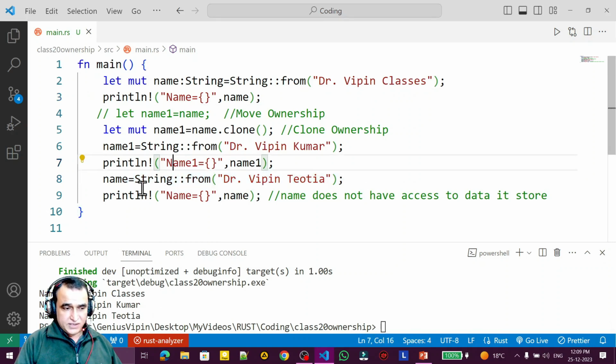So that means if I'm changing a value in name, it doesn't affect name1 because both are separate variables. So that is called cloning. You can copy the value from this to this and you can make a clone of it. If you directly pass the value, it is called move ownership. Remember that.